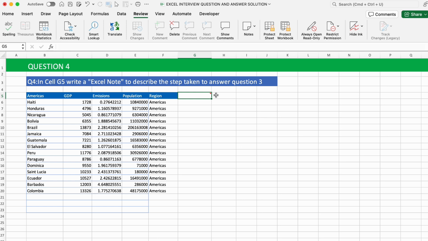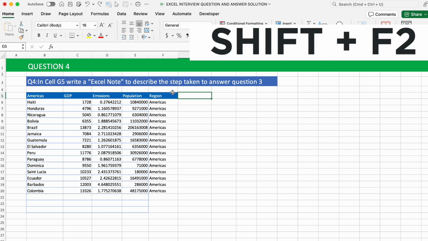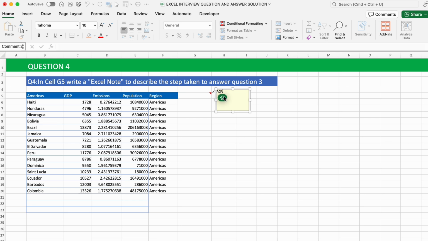So instead of going to your Review tab, you can just use Shift F2. So what do you want to write in? Click on Data tab, then click on Remove Duplicates. So when you share this file, anytime someone clicks on cell G5, you will see your note. Let's move to the next question.